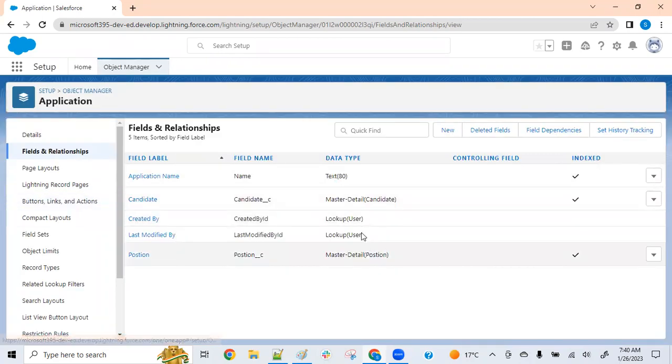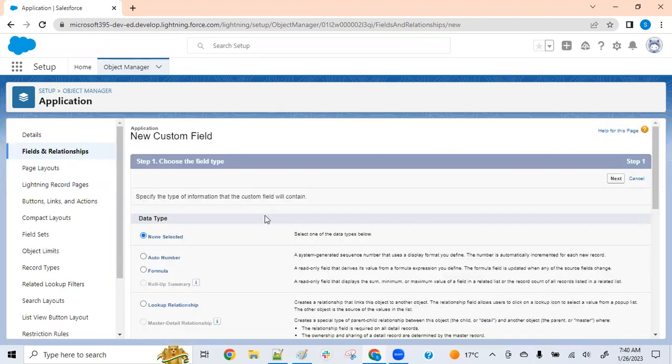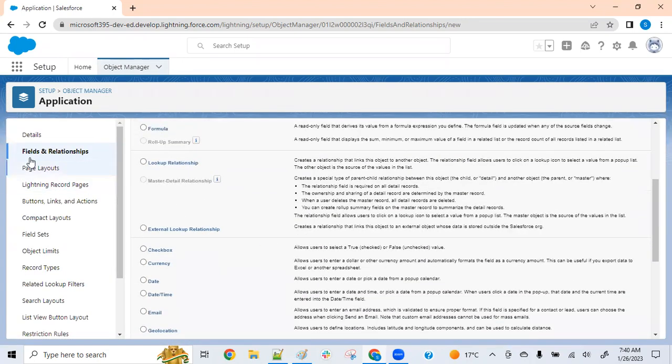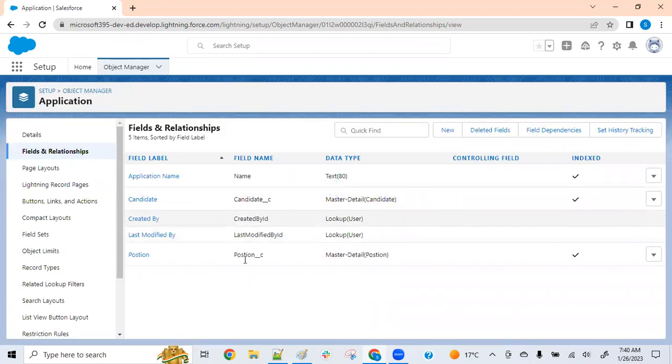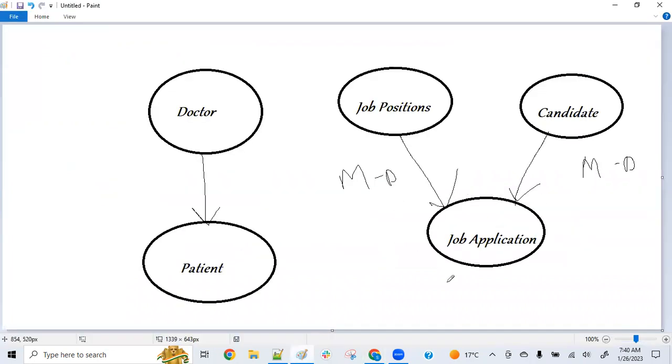So, as I said, one object, how many master detail relationships can you create? Maximum 2. When you click new, you are unable to create another master detail relationship. Any object which has 2 master detail relationships, we can call that object a junction object. So this is called a junction object. This object has one master detail relationship with the job position and another with the candidate. Then the job application becomes a junction object.